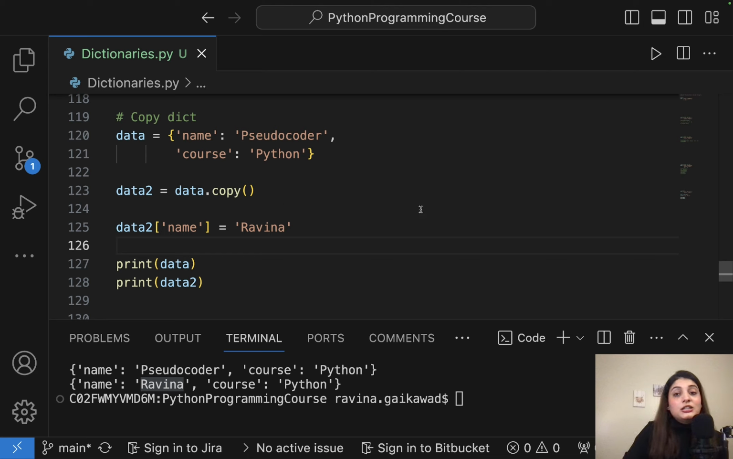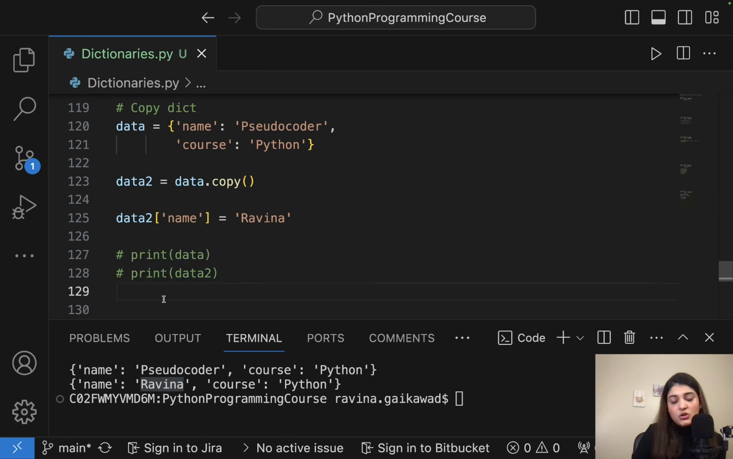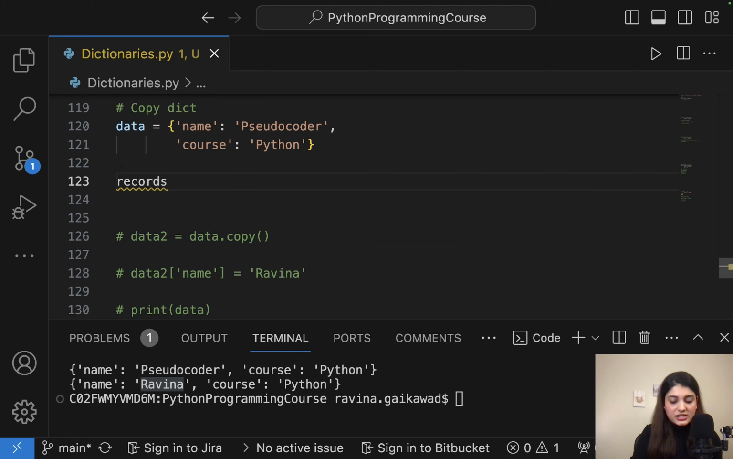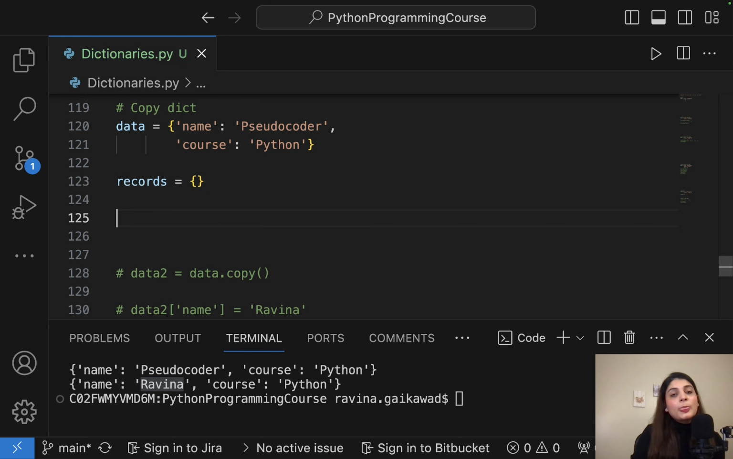The last topic here for today is nested dictionaries. Nested dictionaries means you can have a dictionary inside a dictionary. So how does that work? For example, you have this data, and then say I have another dictionary. I'm just going to get rid of this for now. Say I have a dictionary called records and I have it as empty for now. Now I want to add dictionaries inside this dictionary.